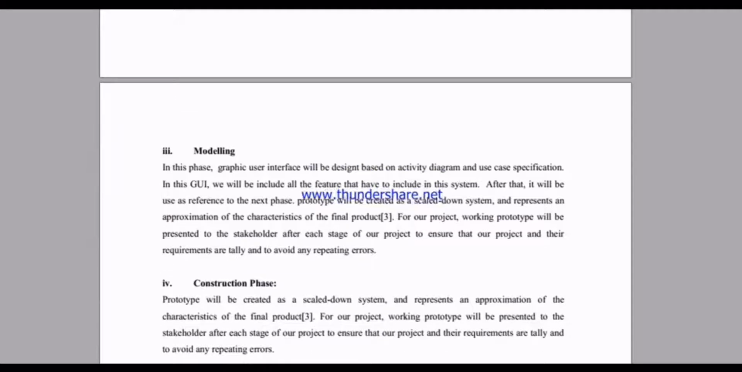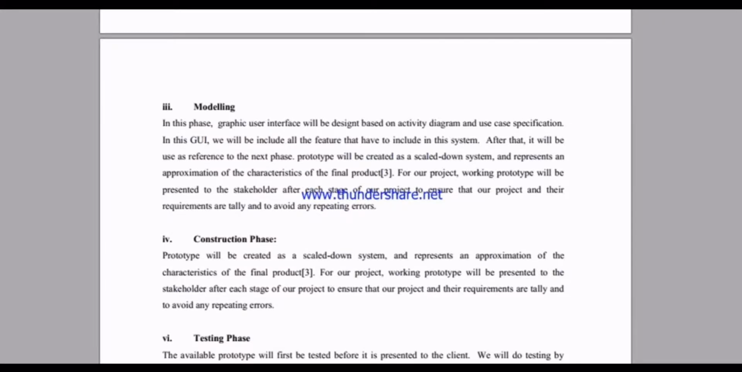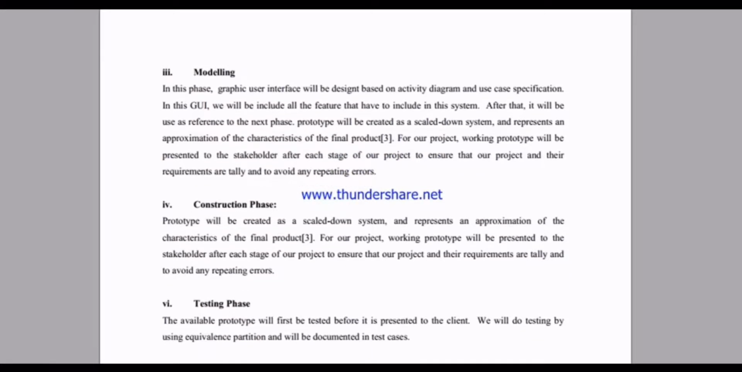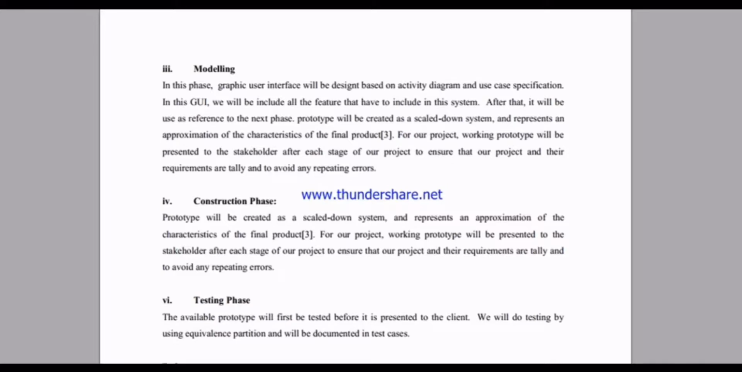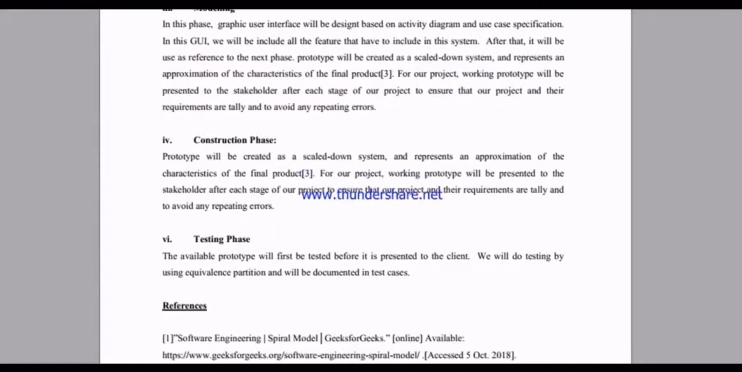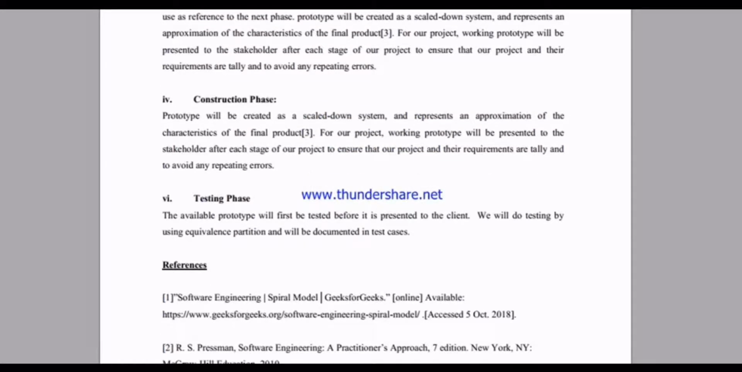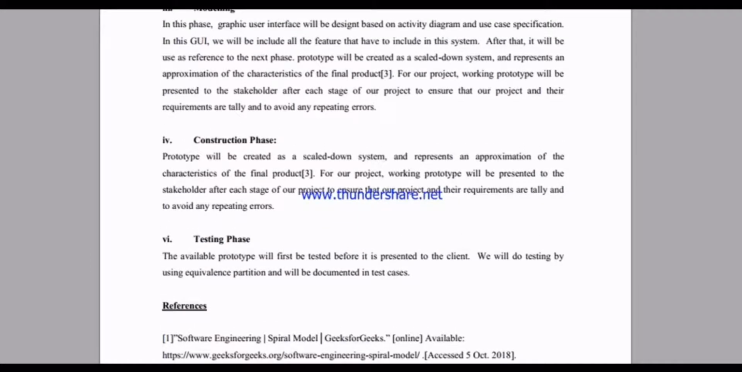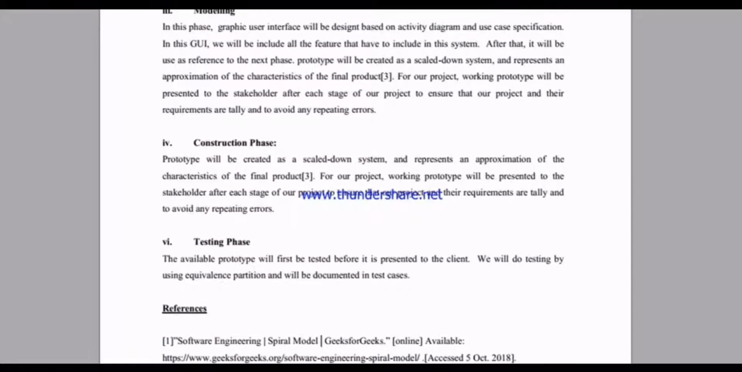The next phase is modeling. In this phase, the graphic user interface will be designed based on the activity diagram and use case specification. In this GUI, we will include all the features that have to be included in the system. Next is the construction phase. A prototype will be created based on the graphic user interface that we designed in the modeling phase.